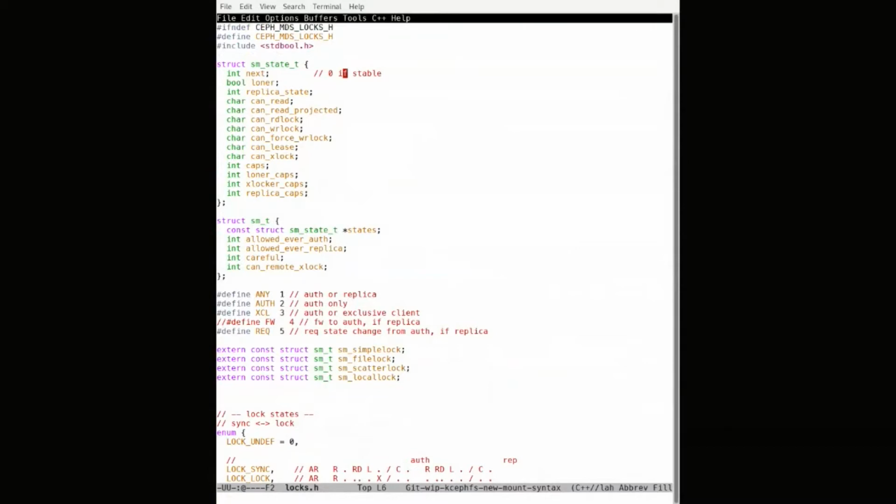So in the state machine, each of these entries has a next state if it does have another state, saying this is the next state to go to, or if it's 0, it's the stable state. And there's always a tendency to go towards the stable state.